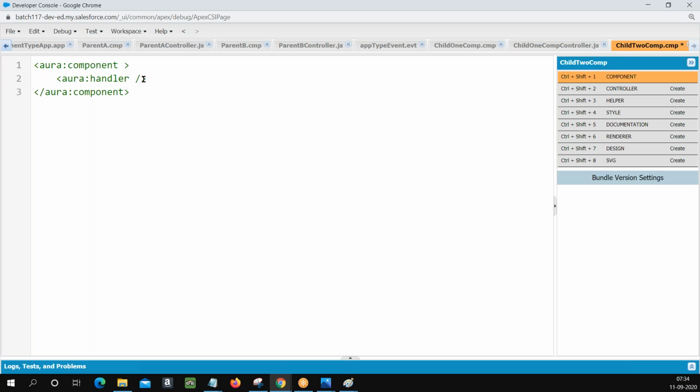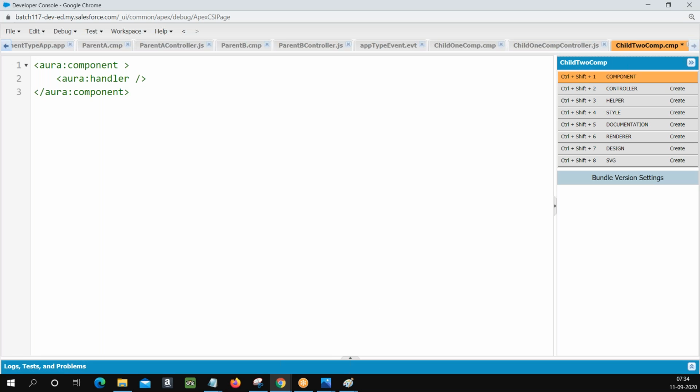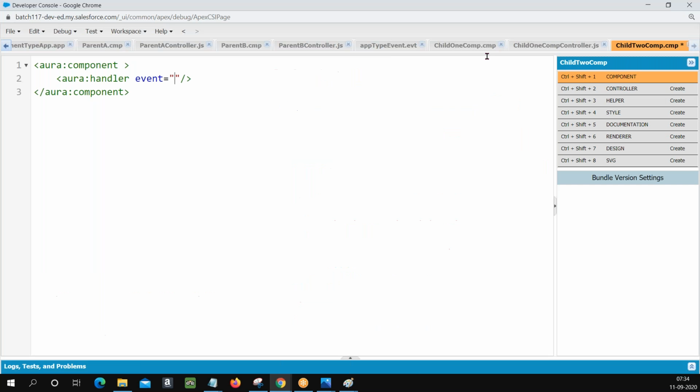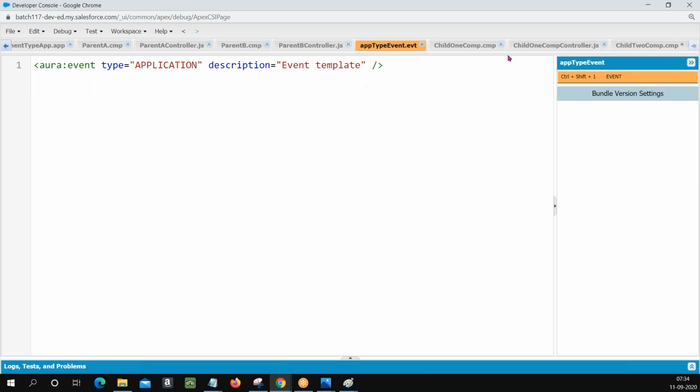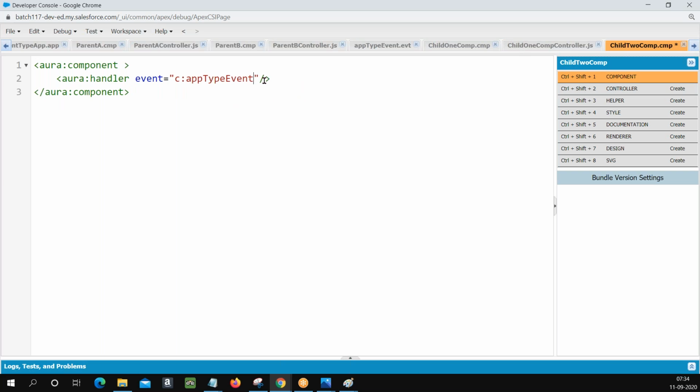Okay, here while handling also we have a difference. In the case of application type, there's no difference, it's the same. Event equal to that event file name you have to give, similar to your component type, and then action.